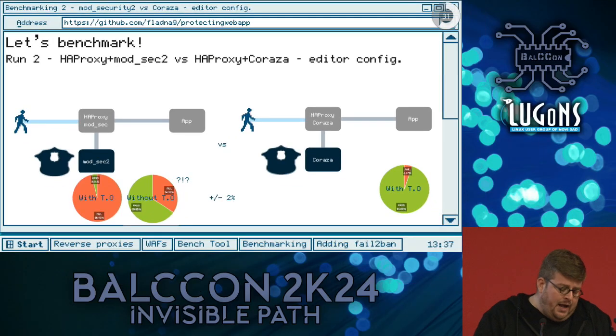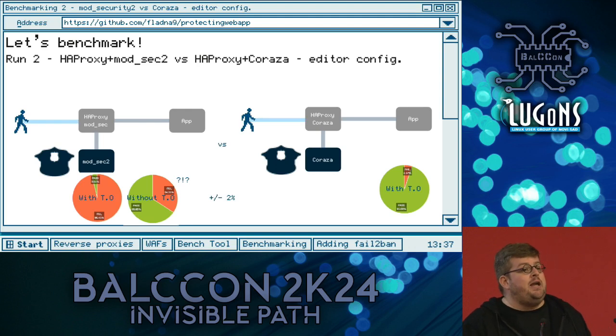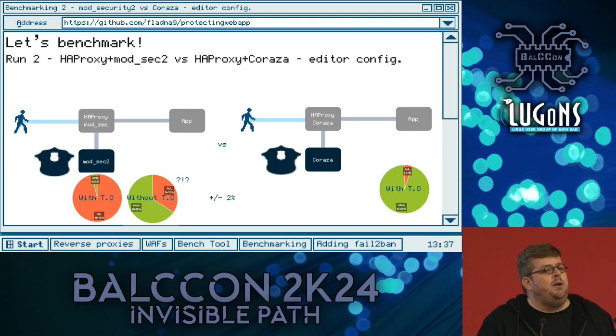So now let's try HAProxy with ModSecurity 2 and HAProxy with Coraza with the editor configuration. That is to say, the recommended configuration from the makers of the things. And that's not so good. For ModSecurity 2, we have big problems because the timeout of 1 second is giving a failed answer for most of the requests, whereas with Coraza we had a few errors of overloading, but it was fine.